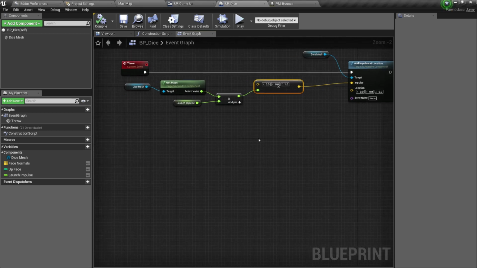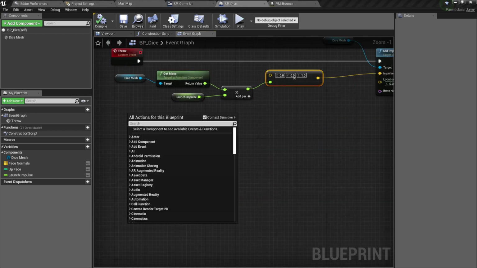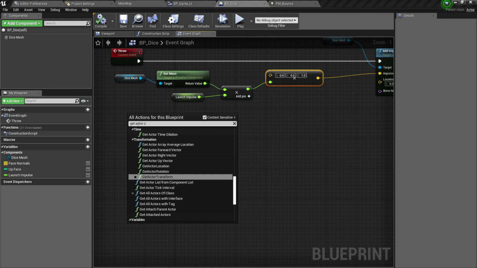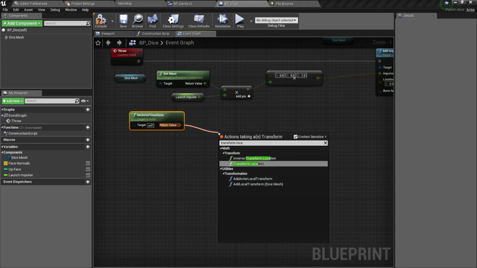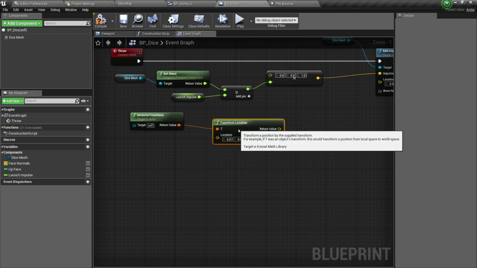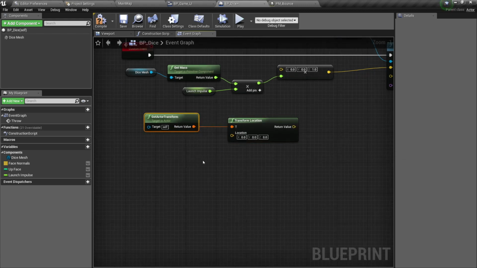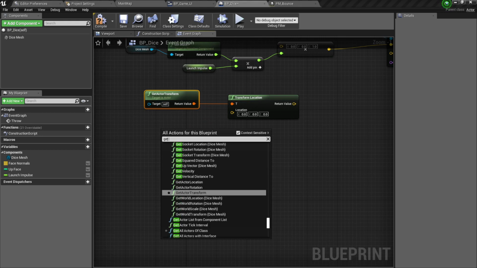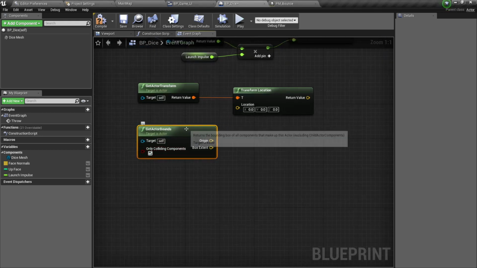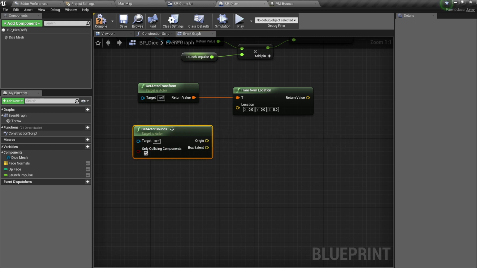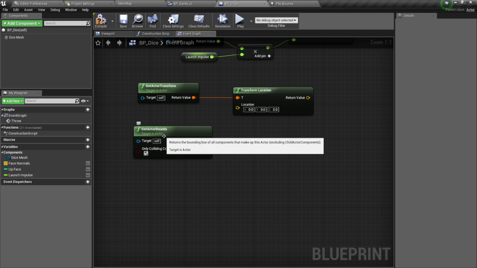For the location, what I'm going to do is I'm going to right click, get actor transform, first things first, like that. And I'm going to go from here and say transform location. Which location do I want to transform? Well, first I'm going to say get actor bounds. And over here, only colliding components. If I hover over, it returns the bounding box of all components that make up this actor.